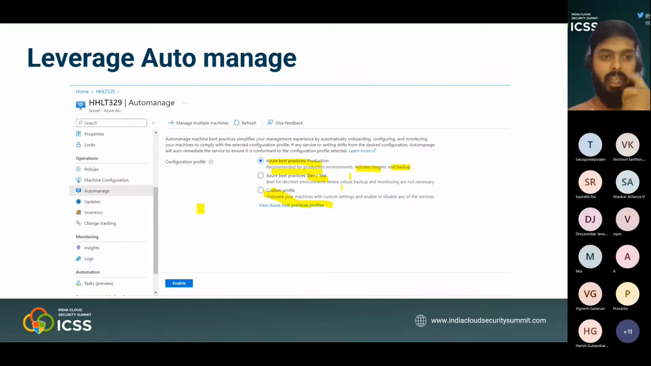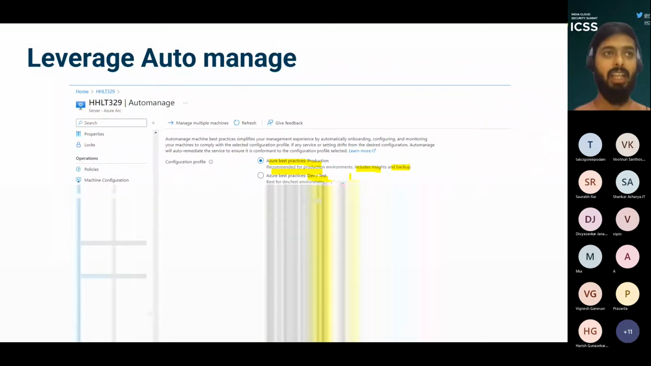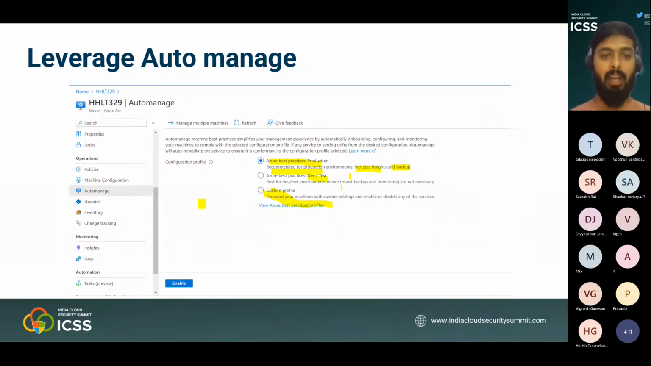Any machine which is onboarded to Auto Manage has an automation account running in the back end, and it automatically puts in all the practices that your organization specifically requires for any machine getting onboarded. So you can just enable Auto Manage with the machines. It is for your Azure machines as well as your Arc machines. It will automatically put in all those parameters, for example enabling backup and everything else.